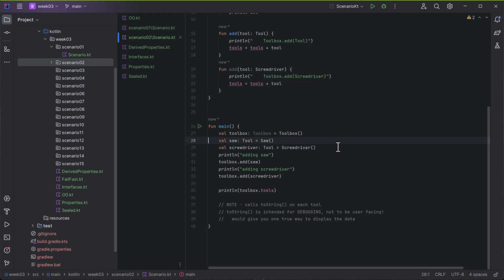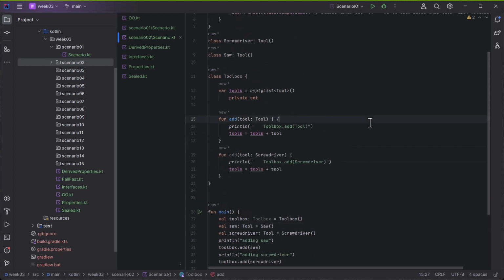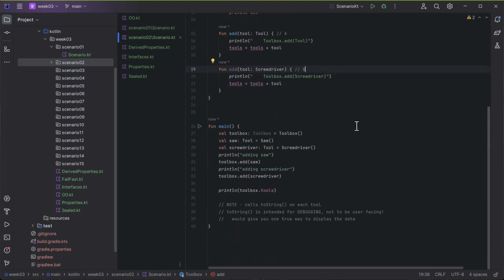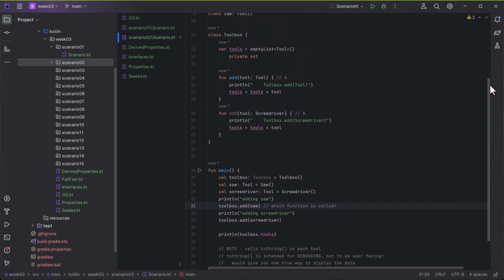So if I run what I have right now, let's put an A there and a B there. And let's say we add the saw, which function is called? So I'm going to go ahead and launch this little poll here. If I write my code like this, on line 31 there, which function is being called? Go ahead and answer in the poll here. This is all anonymous, by the way.